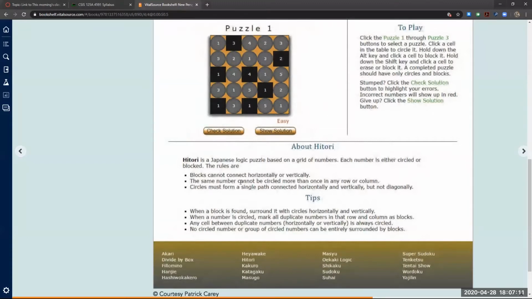And the same number cannot be circled more than once in any row or column. So here's a good example. Far right column, you can see we have the number 2 twice. So once we make a block for the number 2 here, then it would be illegal to put a block down there.